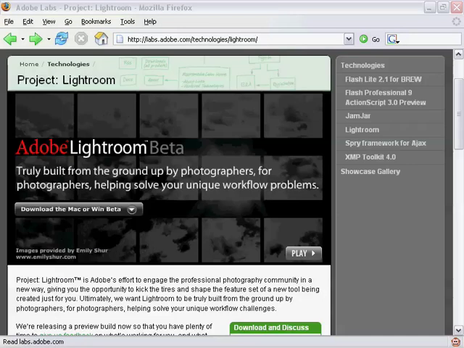Now, one other quick announcement. I don't normally cover photography news in this show, but I've been waiting for the Windows beta of Adobe Lightroom to be launched for months, and finally it's here.